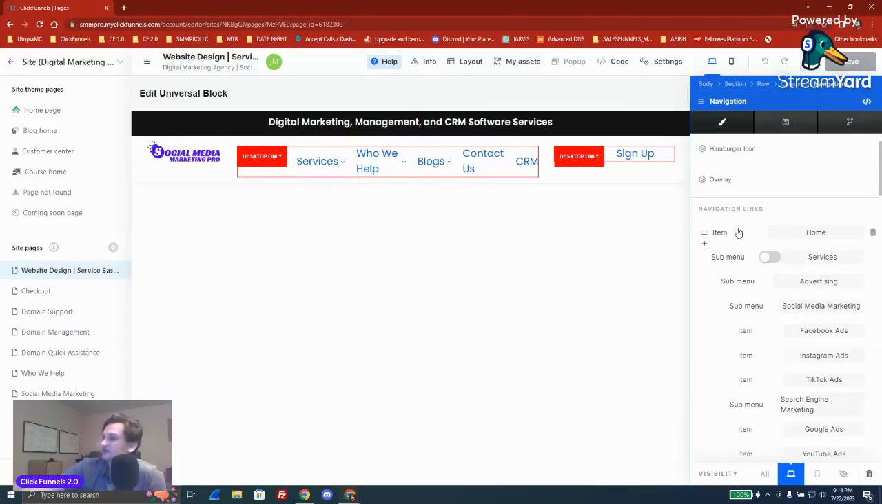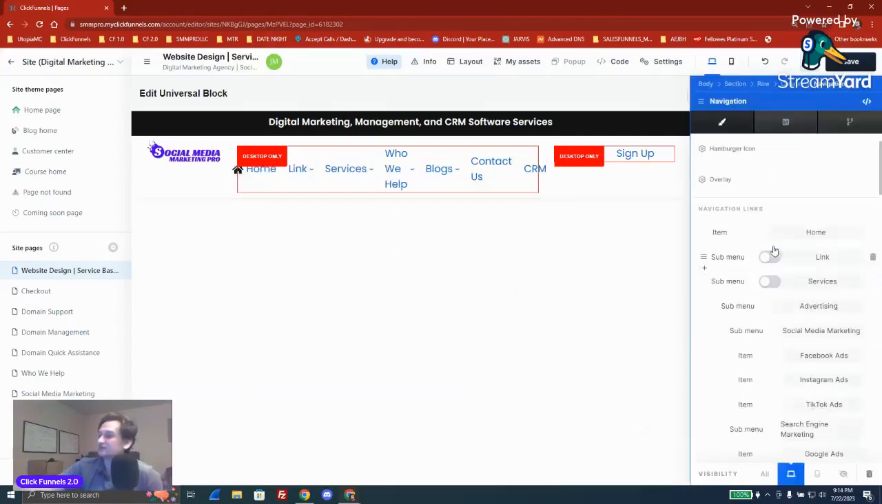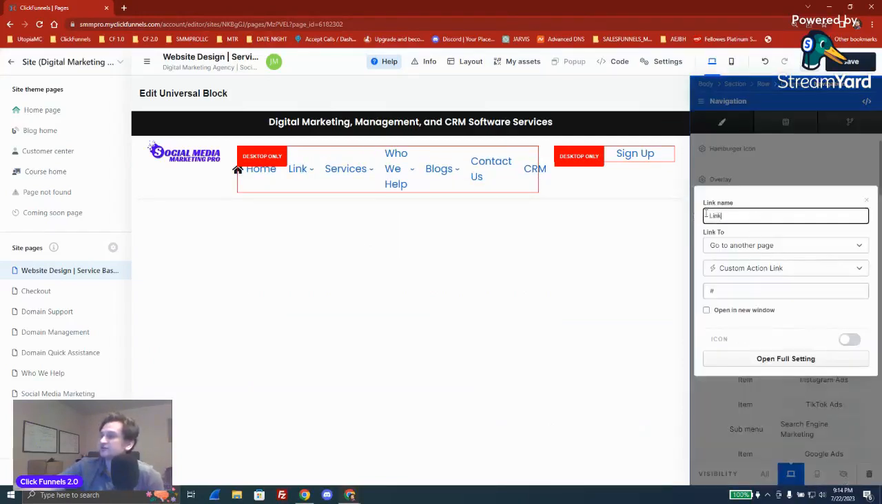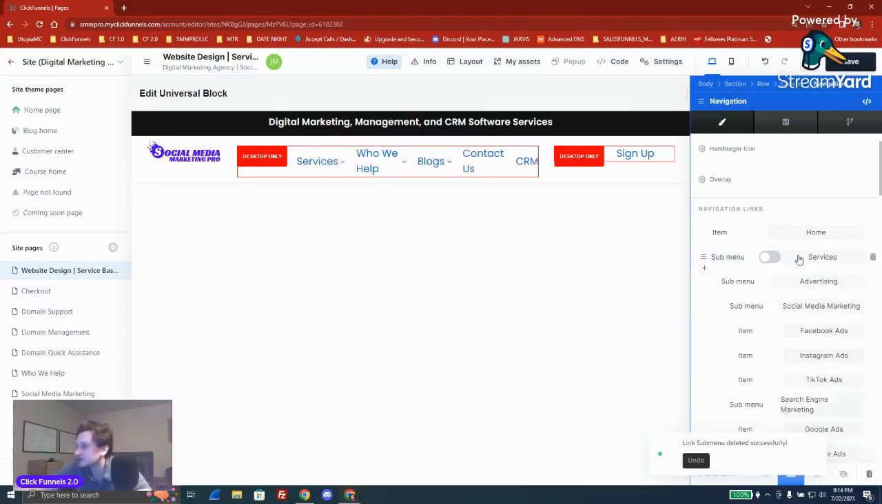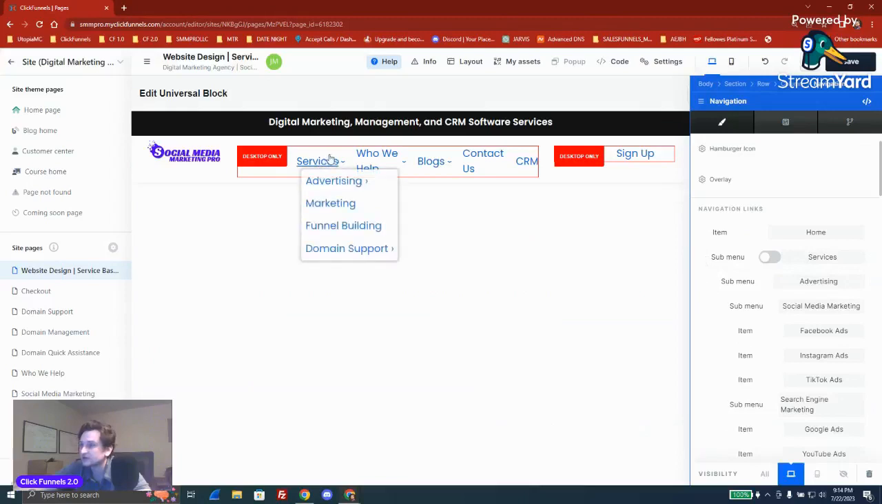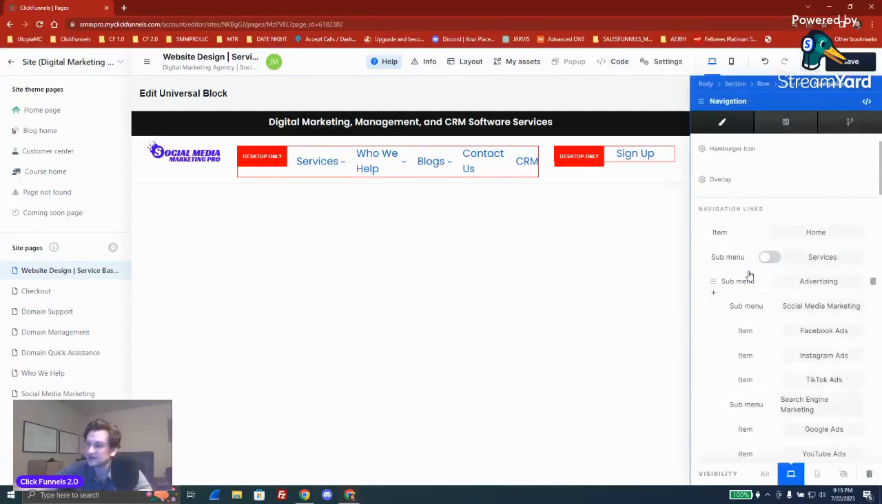If you want it to have a drop down, when you click this plus and create a new navigation item here, you have to click submenu. So our new submenu isn't going to be located there, actually. Our submenu is going to be located under services. Yeah, under services. So we're going to go to this submenu and then click this button. And that puts that submenu directly under services.